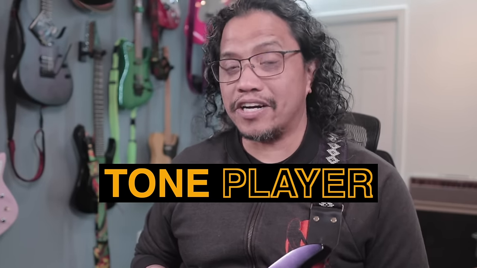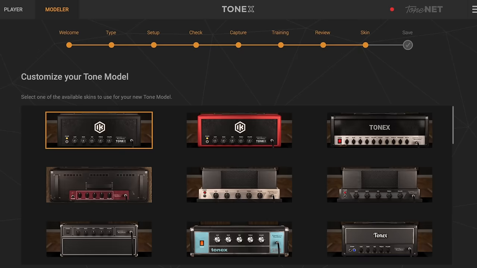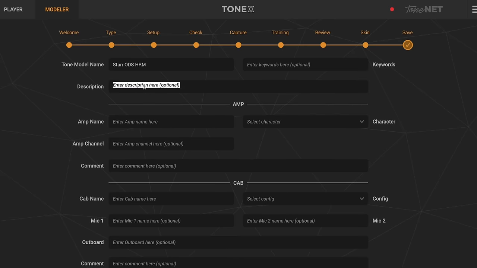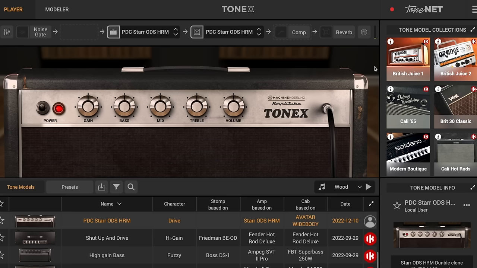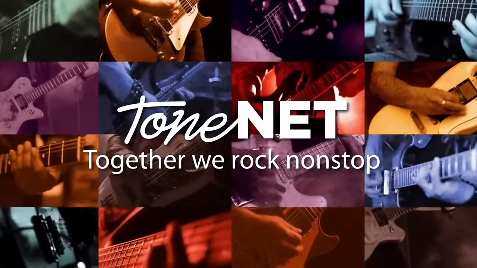So instead of making us wait for Amplitube updates and hoping that our favorite amps are finally included, IK Multimedia has released ToneX, which is all at once a tone browser, tone player, and dig this, AI-powered tone modeler. What this means is that we can now capture our own personal amps and dirt pedals, save and use them in our Amplitube presets, and even upload them to ToneNet for other users to browse, download, and play through.